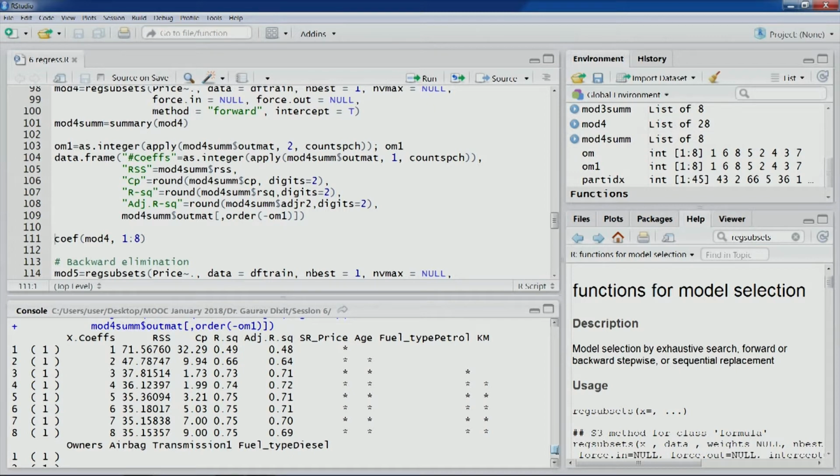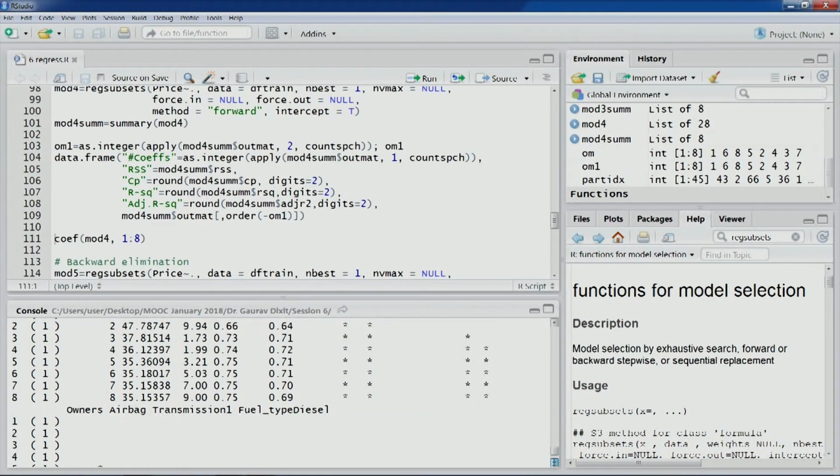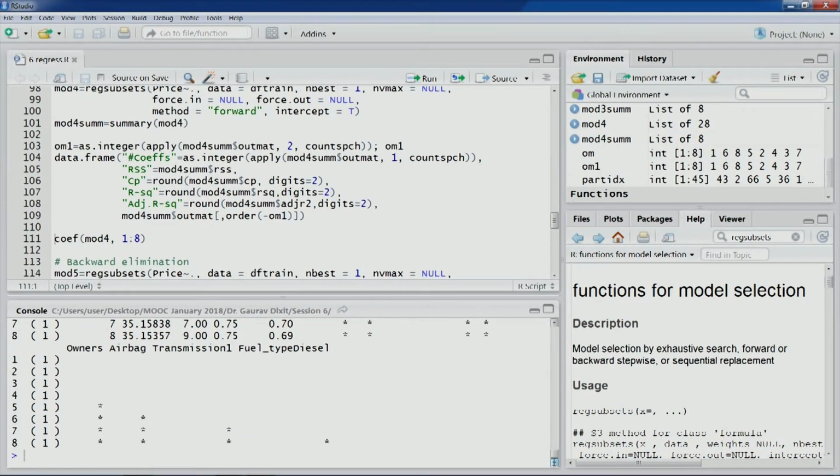Now if we look at the variables, you can see showroom price, SR price, being present in all 8 models, starting from the 1 variable model to the 8 variable model. Then age is present in 7 of such models, starting from the 2 variable models to 8. Similarly, fuel type petrol is there, then KM is there, and then come the owners and other variables.